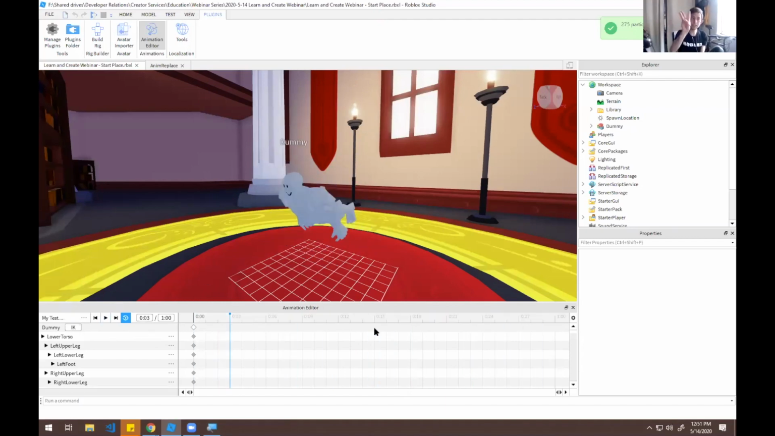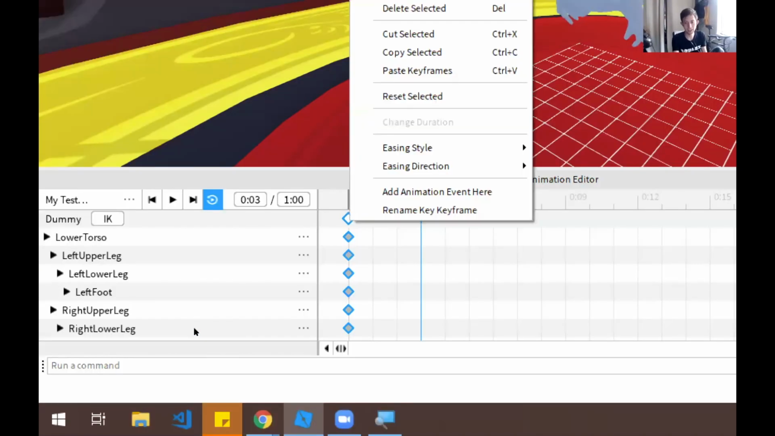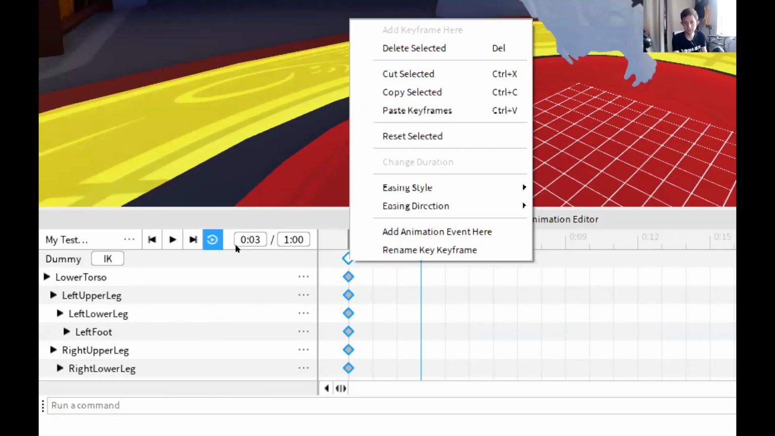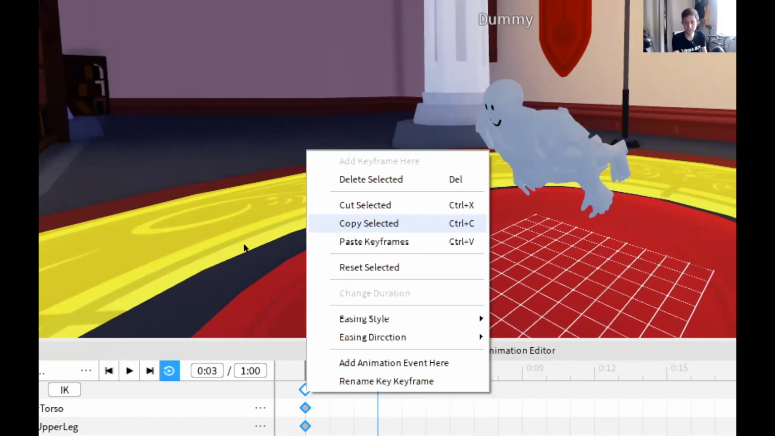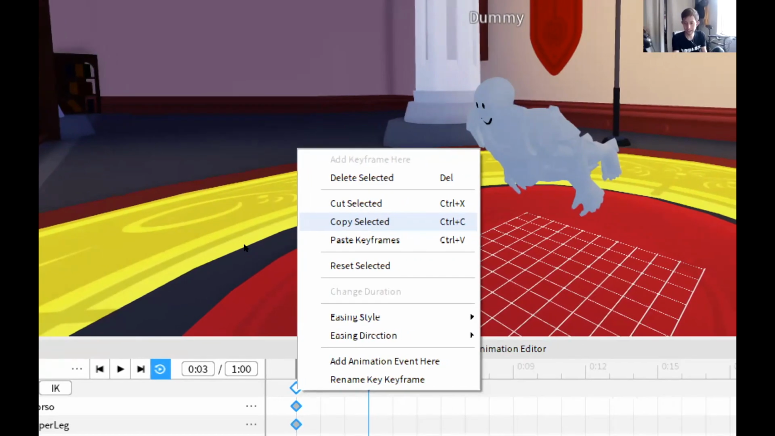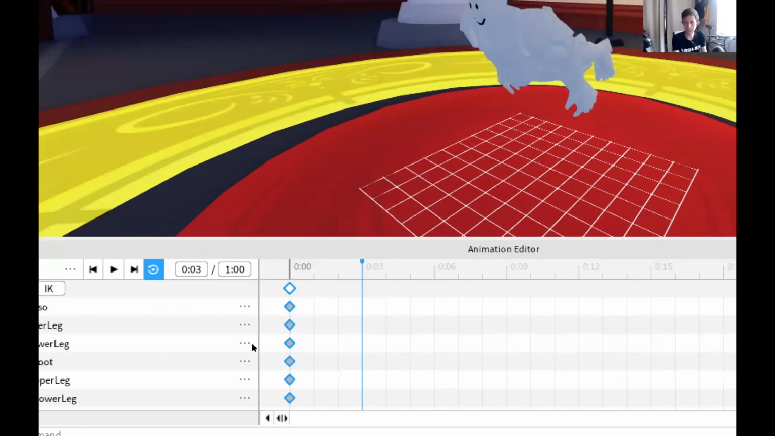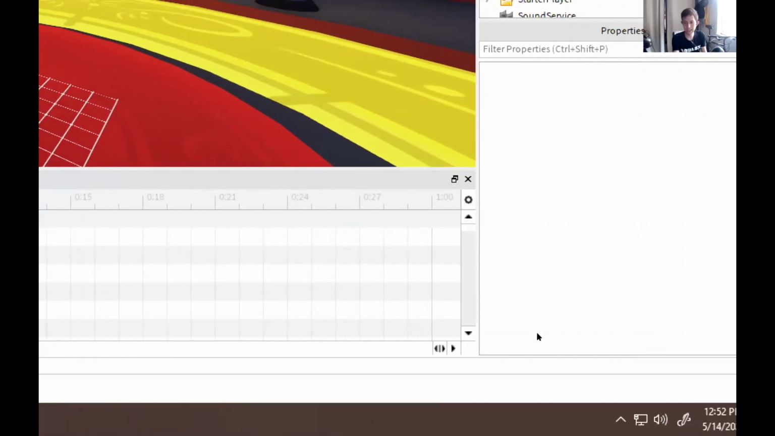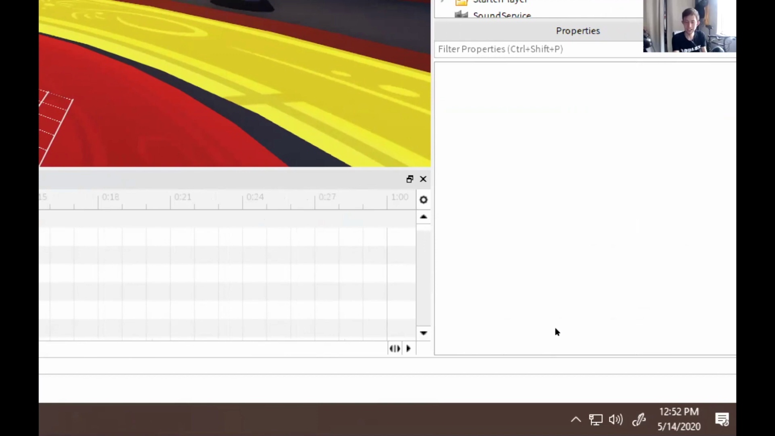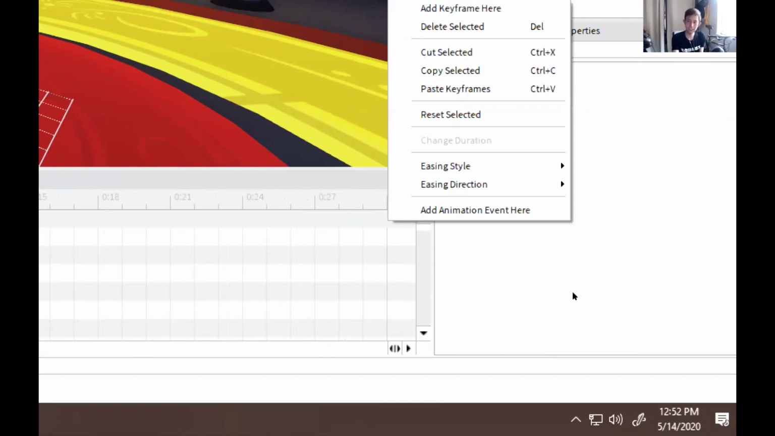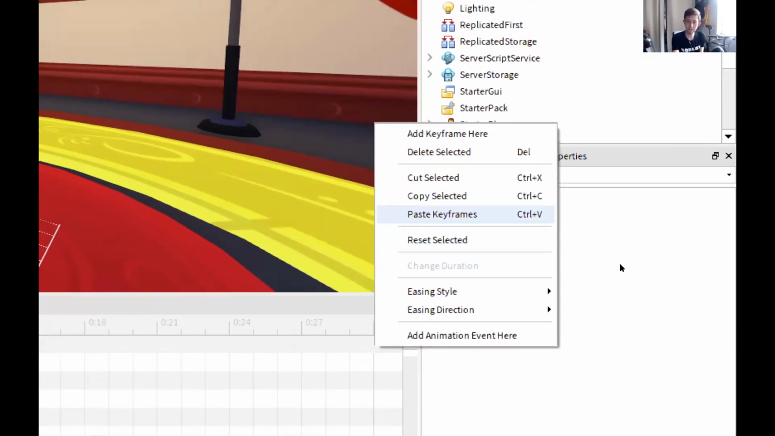So remember, your animation has 3 parts. The first and last part are the same. So I right click on this white diamond, do copy selected, and left click on that. Now I go to my very end, and then I right click there, and then I paste keyframes.